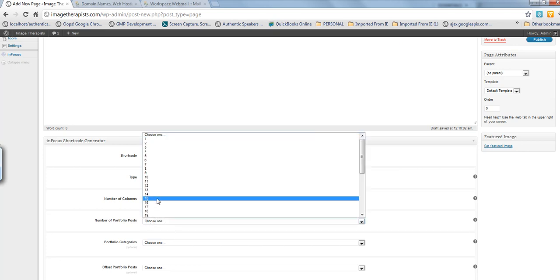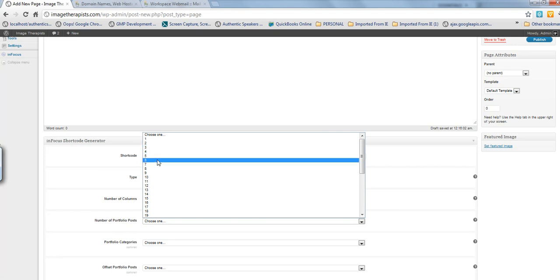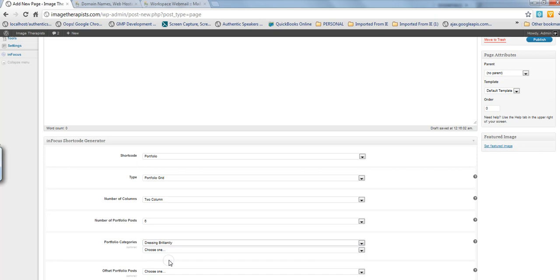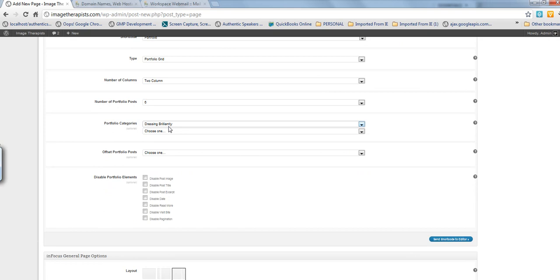How many posts? That means how many entries do you want to display on that page? I recommend between 6 and 8 in a 2 column so that your pages don't get too long. And then I can say, now what existing portfolio category am I going to be pulling from? So let's go ahead and I'm just going to create a quick video page for the Dressing Brilliantly DVD. So you'll see I want it to display as a portfolio in a grid in 2 columns, 6 entries on the page. I'm going to pull only the videos from Dressing Brilliantly.